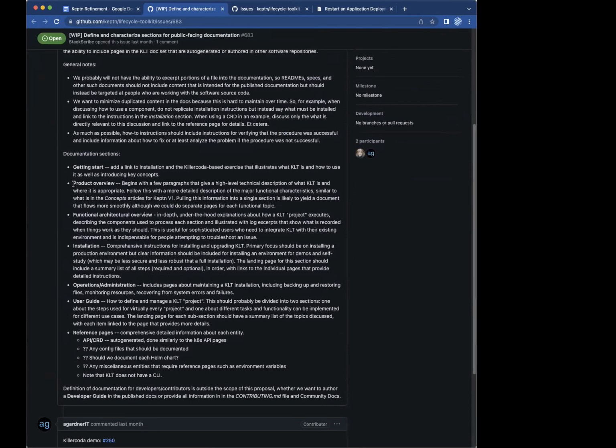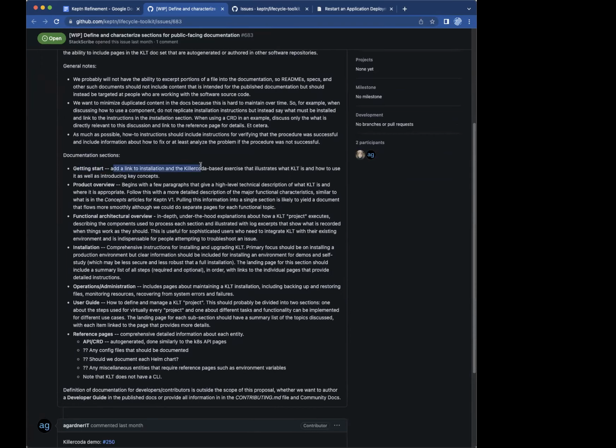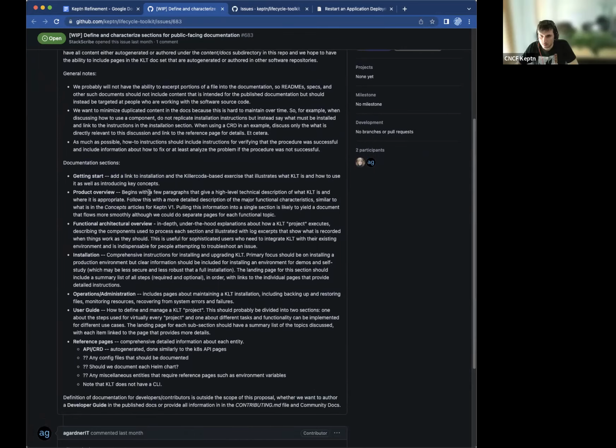Okay, let me redefine that. Well, we like the title of getting started, should we make it getting started and then say that that will include a link to Killercoda? And then also just a straight definition of do this and do this and do this. Yeah, okay. Then product overview.